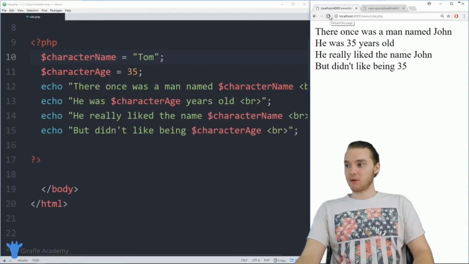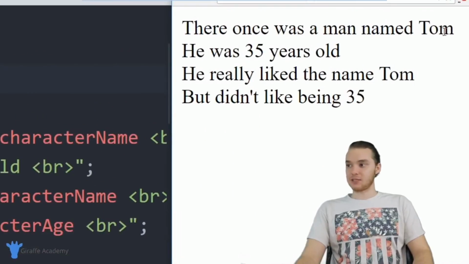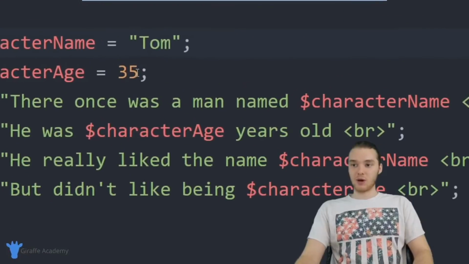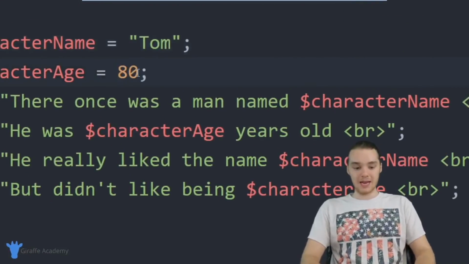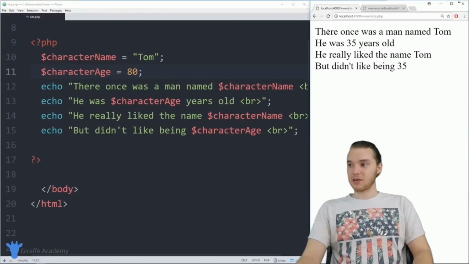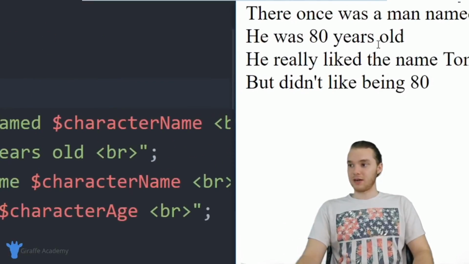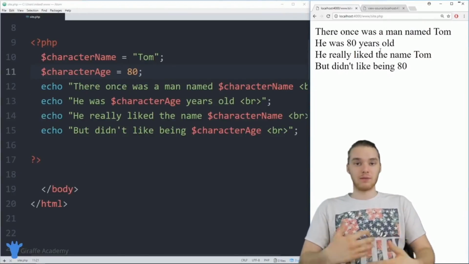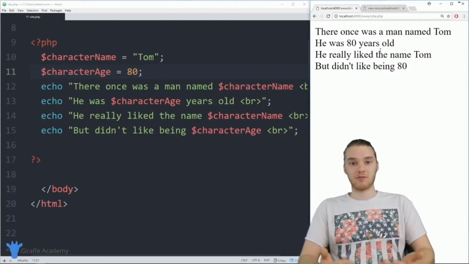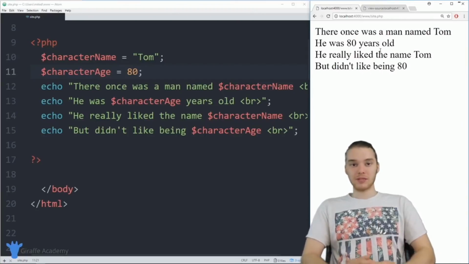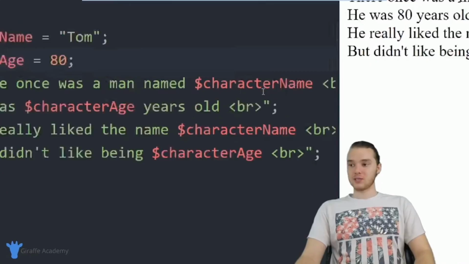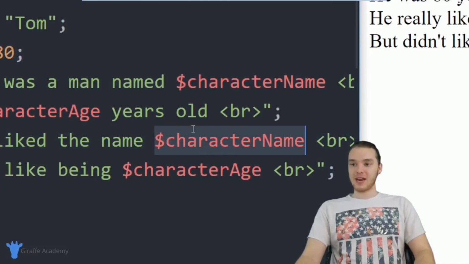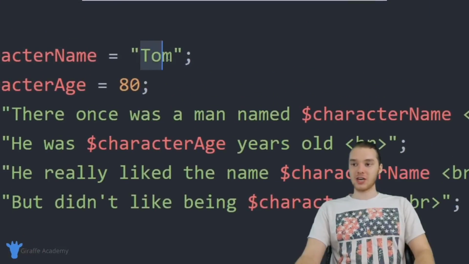So now when I refresh my program, you'll see instead of using the name John, it's using the name Tom. I can do the same thing for the age. So why don't we make him 80 years old? And now Tom is going to be 80 years old over here in my program. So that is a really awesome way that we can maintain and keep track of the different pieces of information in our programs. And really the point is that I can use this character name variable, and then if I want to change the value, I just change it up here when I assign it a value.